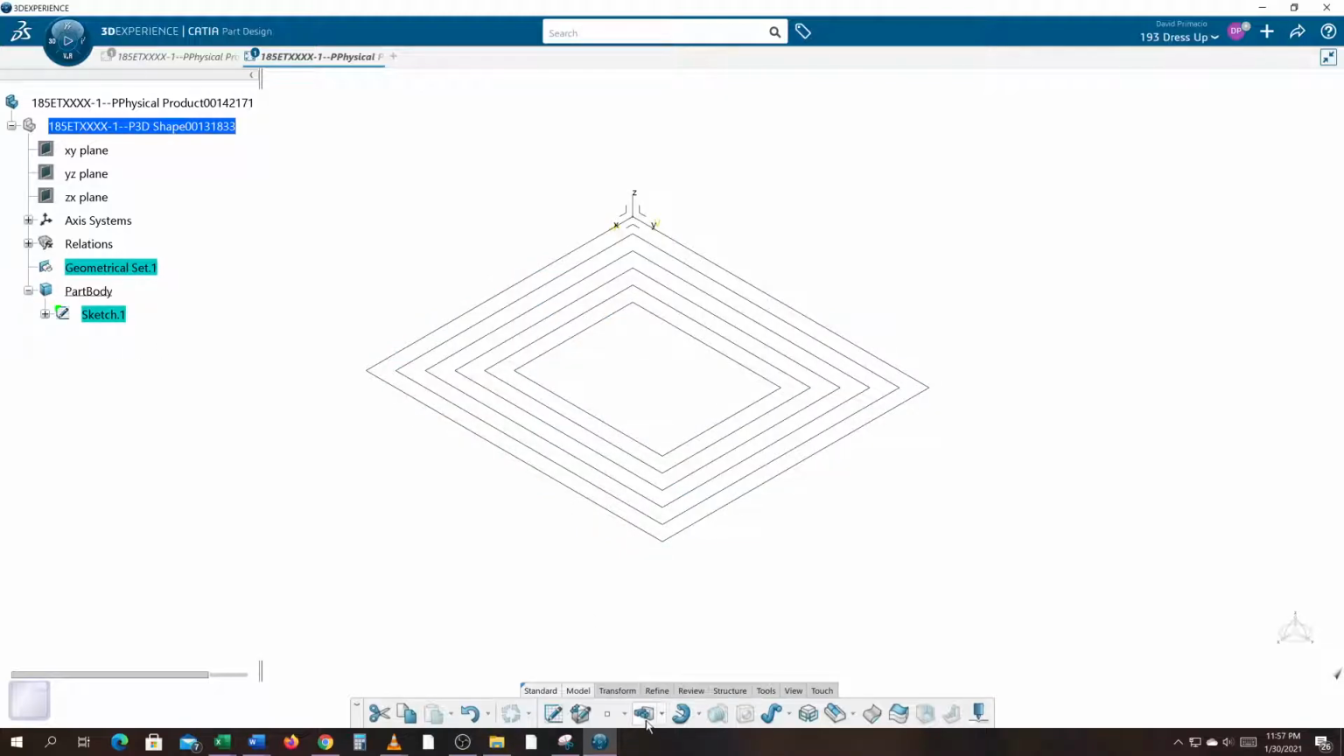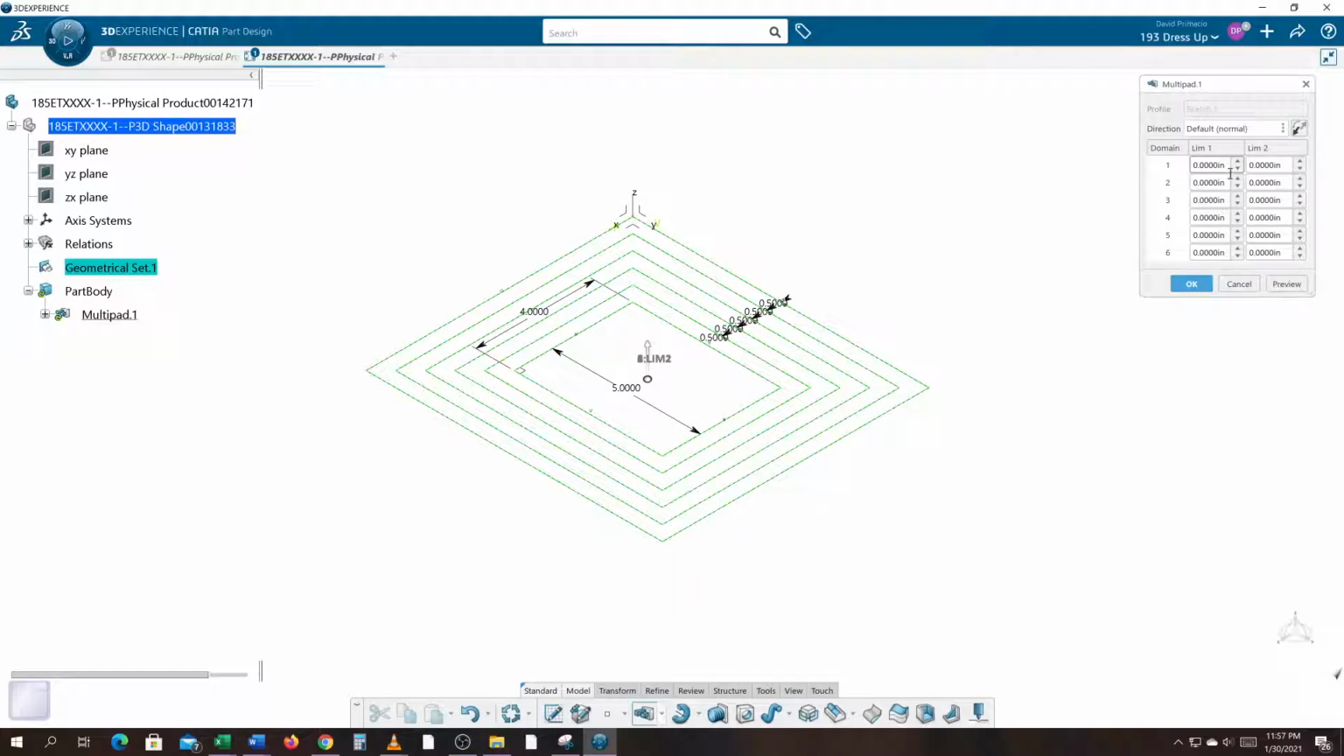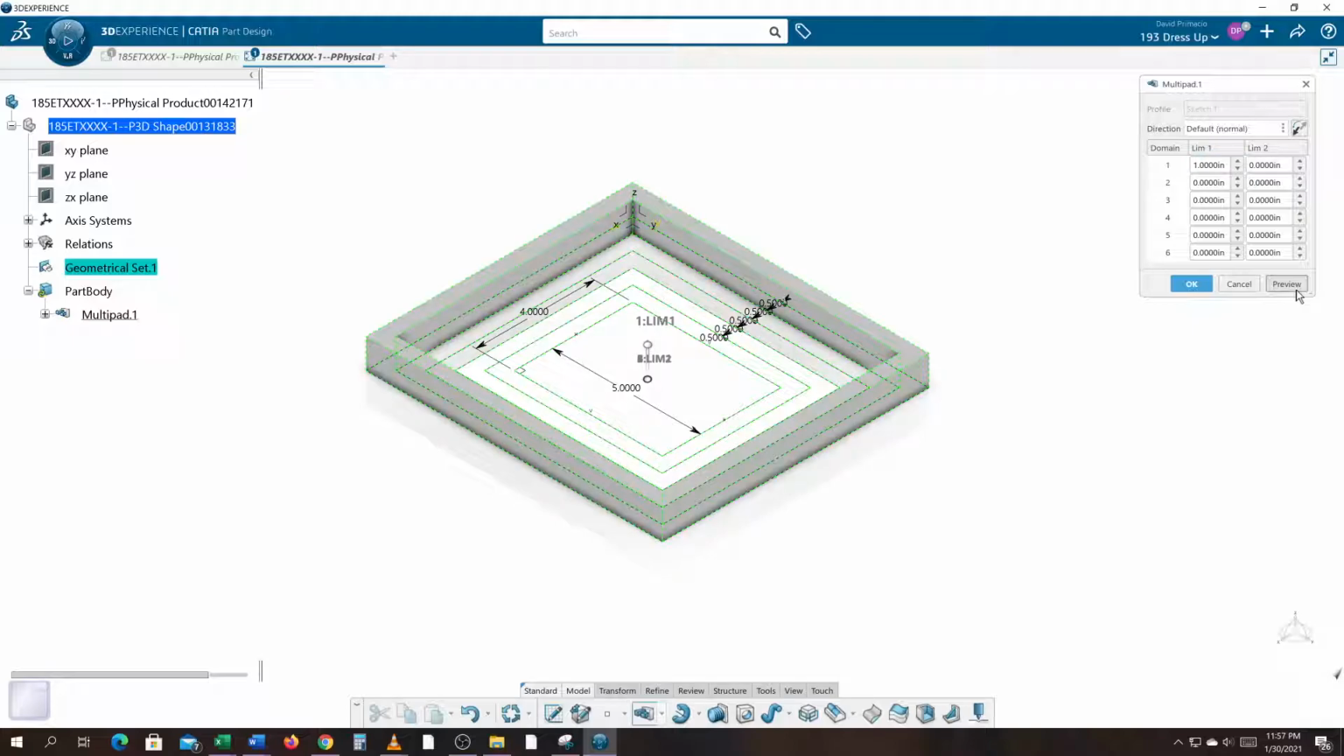What I do is I go to multi-pad, and you can just change number 1 and hit preview. So I'll just type in 1 and hit preview. And that usually is the case. It goes outside and works its way in. So if I wanted to do, let's say, a quarter inch, I just did this because the numbers would be easy. A quarter inch rise.